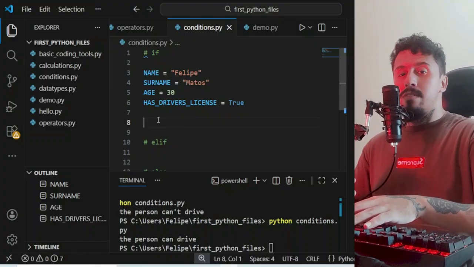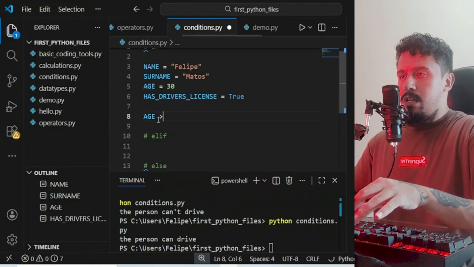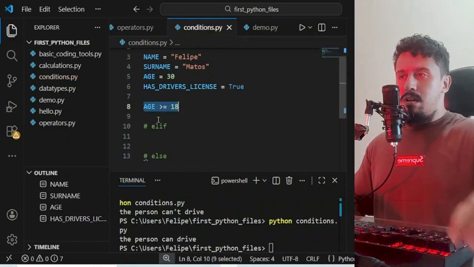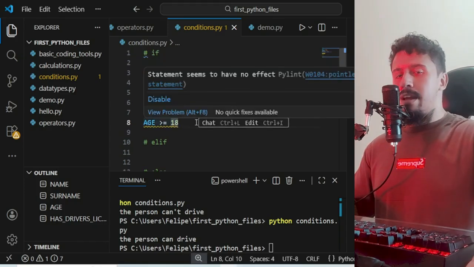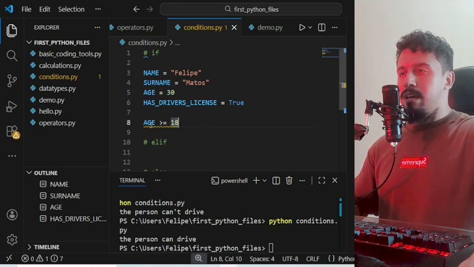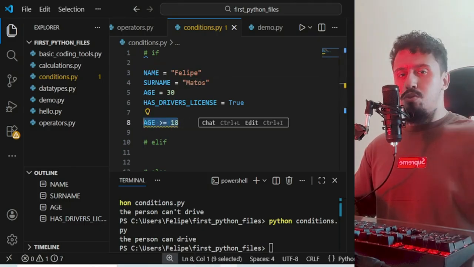Let's check if Felipe is of legal age, right? Here in Brazil, the legal age is 18. So age greater or equal to 18. When you do this, you're basically comparing. And as you know how this works, you probably noticed that this is going to return true, right? Because the age is here, 30. We are comparing this data with this data. Is this greater or equal to 18? And it is, right? So this is going to return true, all right?